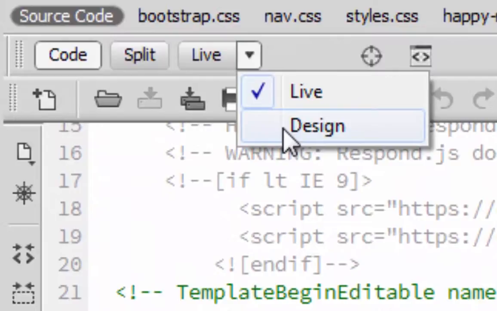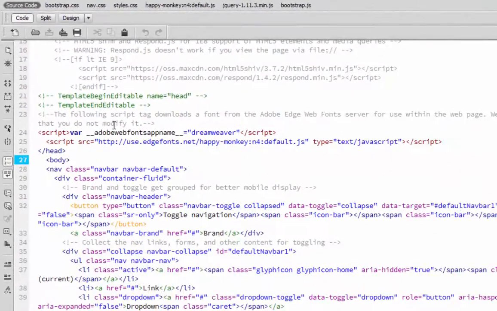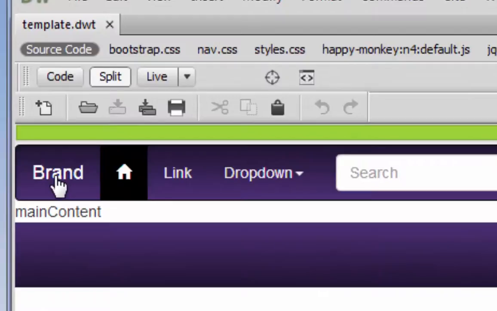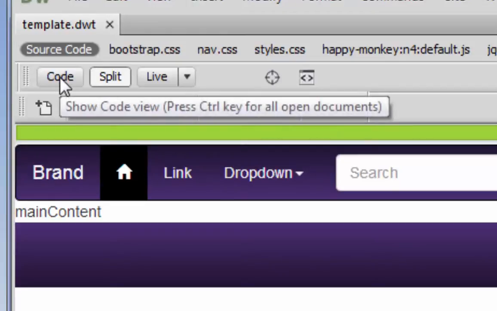If we switch over to Live View real quick, let me show you where this is. Switch over here to Live View. Brand is this word brand right here. And this is a special spot that is left for us to insert our brand. And in this case, it's going to be the name of our website. So I'm going to switch back to Code View.